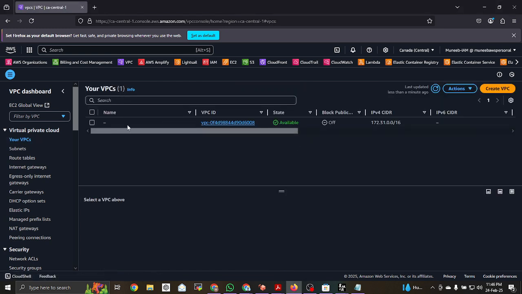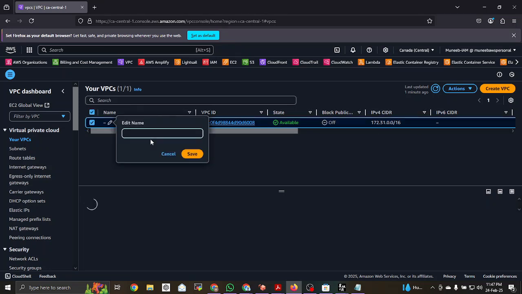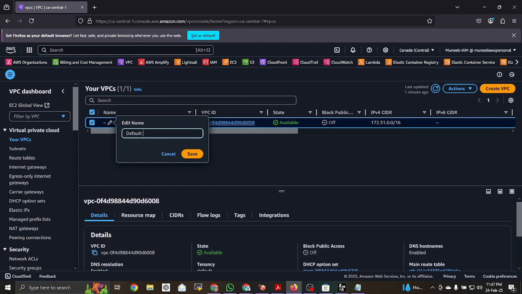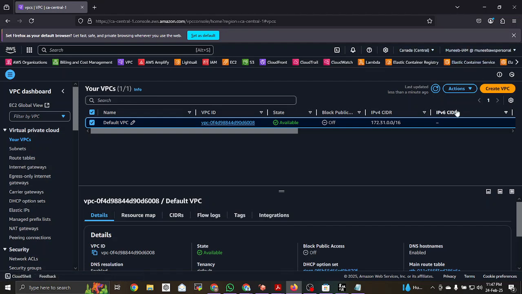In AWS, if you select any region, there will always be a default VPC which is already pre-configured. So why do we always make a custom VPC? Let me just rename this one. This one is the default VPC. You can use the default VPC as well, there is nothing to worry about, but we always prefer to use a custom VPC because the default VPC is not highly available.